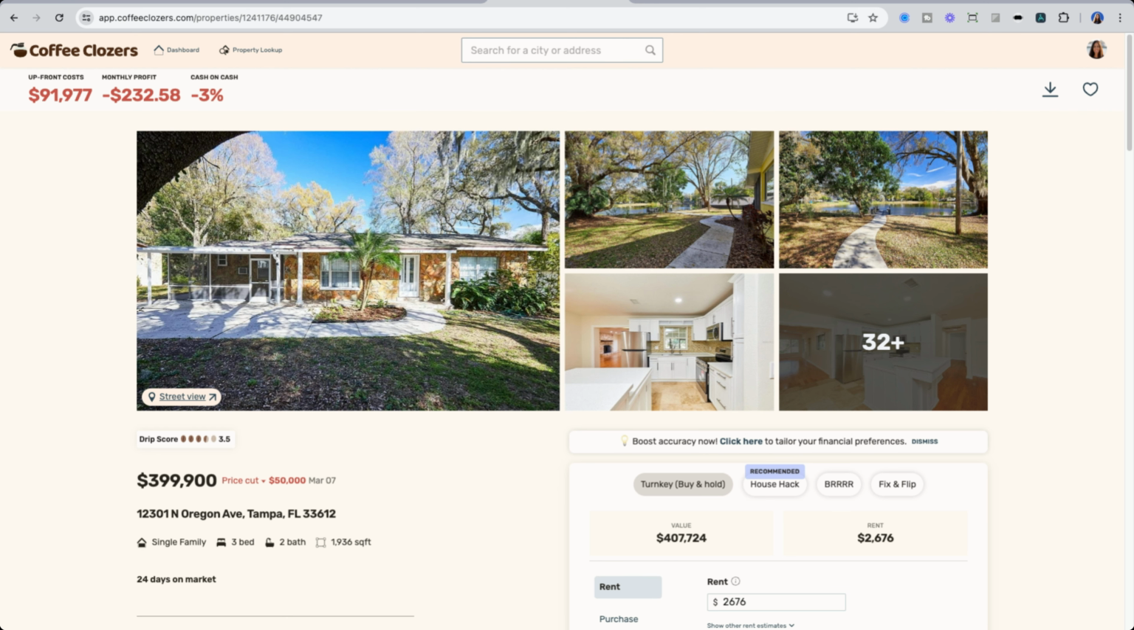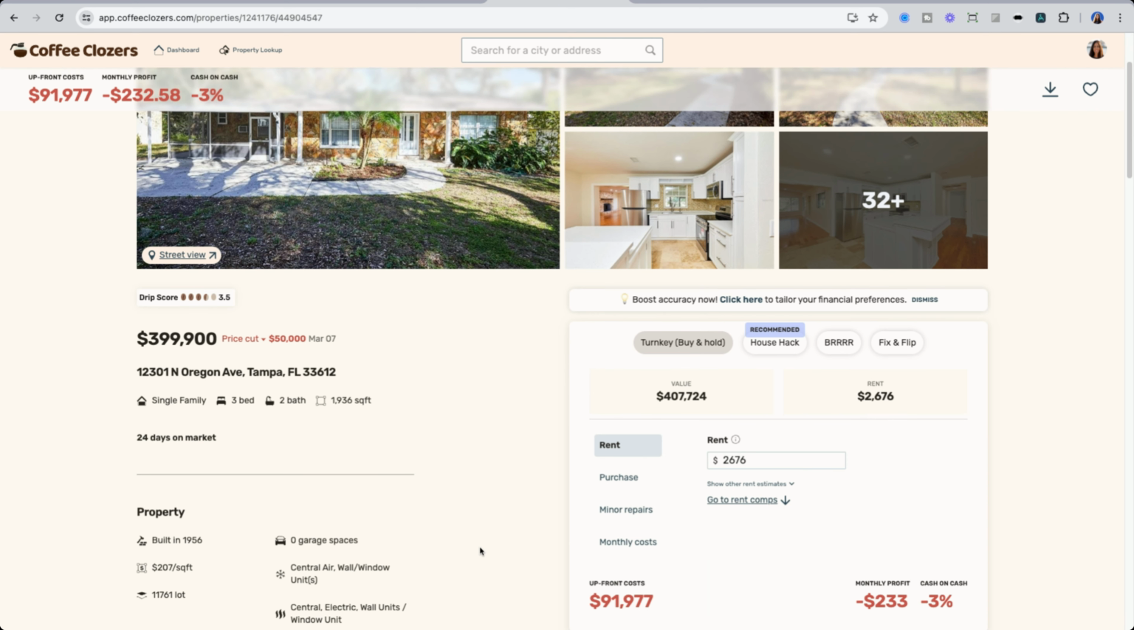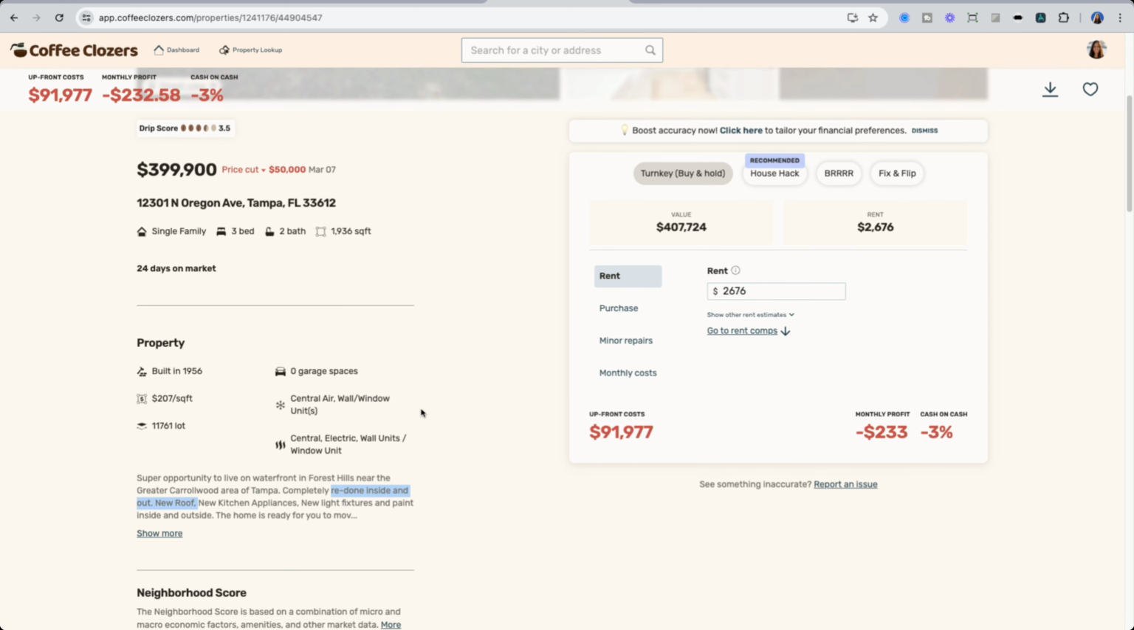So what if we want to analyze the property in more detail before we make an offer? Maybe we toured it and we know we want to move forward. However, we're not sure what to offer. Here at Coffee Closers, we could see this property pulled up. It is listed for $400,000 with a price cut, which signals motivation to sell. It's a 3-bed, 2-bath, 2,000 square feet. One of the things is that it has a window unit for some of the air.